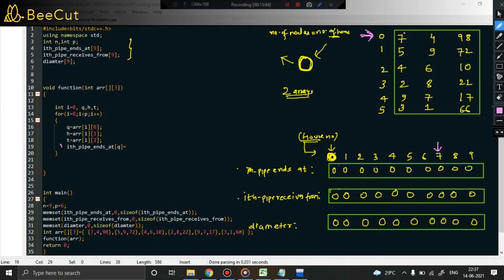Now what is the information? It says that the pipe that moves from 7 is ending at which house? The pipe that is moving from 7 is actually ending at 4, and that 4 value is basically stored here. You see 7, 4, 98. So Q stores 7, H stores 4, T stores 98. So I should basically update this array.